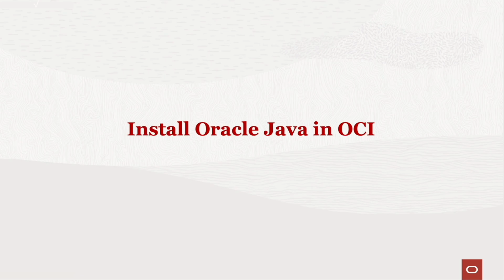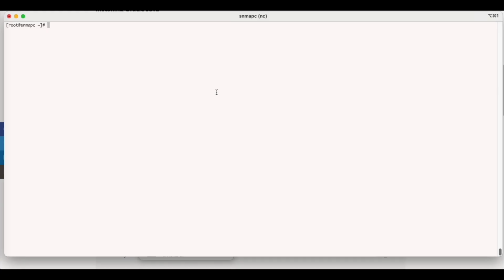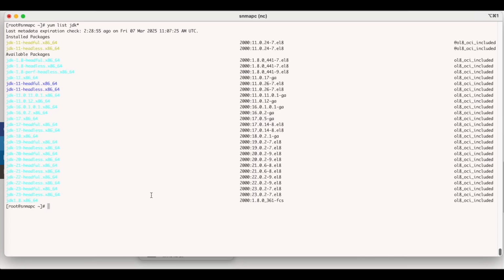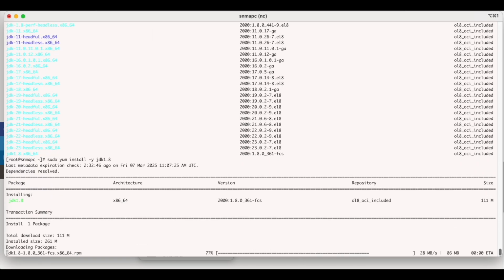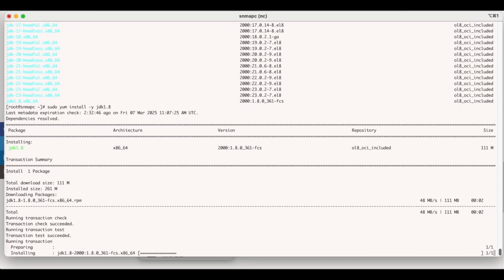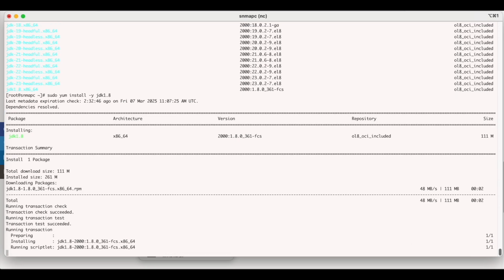So the first thing we're going to do is install Java on our database server in OCI, or install a version of Java that supports the backup module. The current version of the cloud module uses JAXB, the Java Architecture for XML Binding. This was deprecated after Java 9, so we need to ensure that we run a JDK below 1.9. So we'll install JDK 1.8 on the system, as we can see on the video.